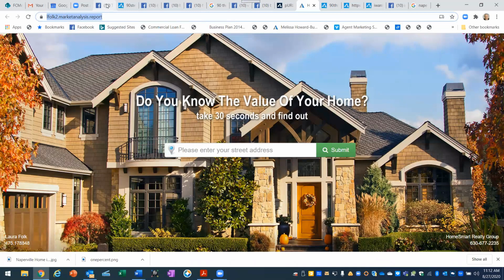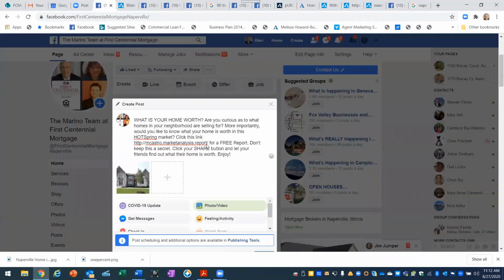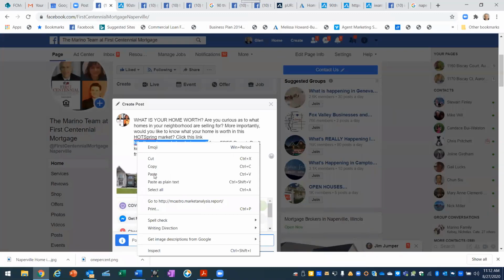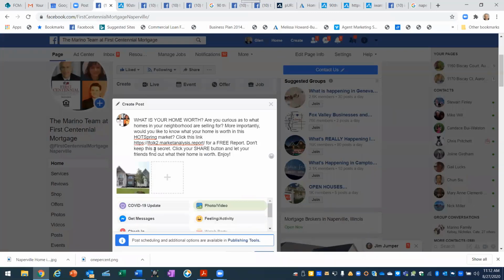As if you're Laura Falk, you're going to go to your Facebook, take out this market analysis, and paste in the new one that says lfalk2 market analysis.report. You're going to then read this.